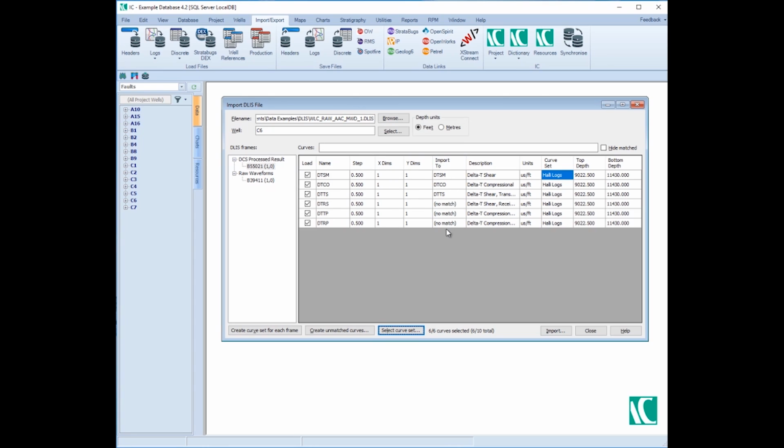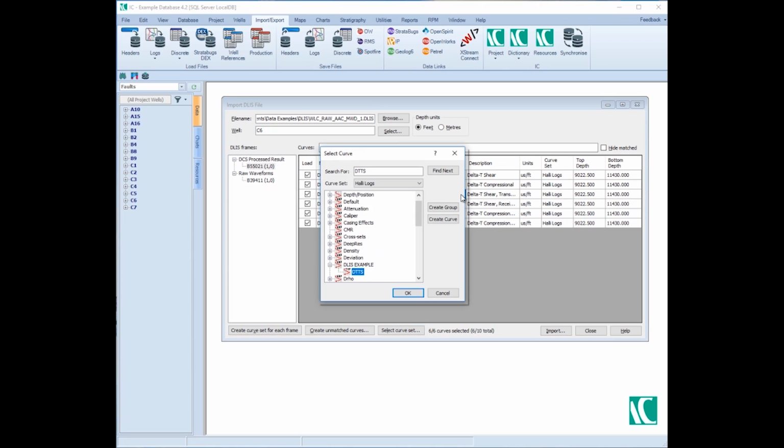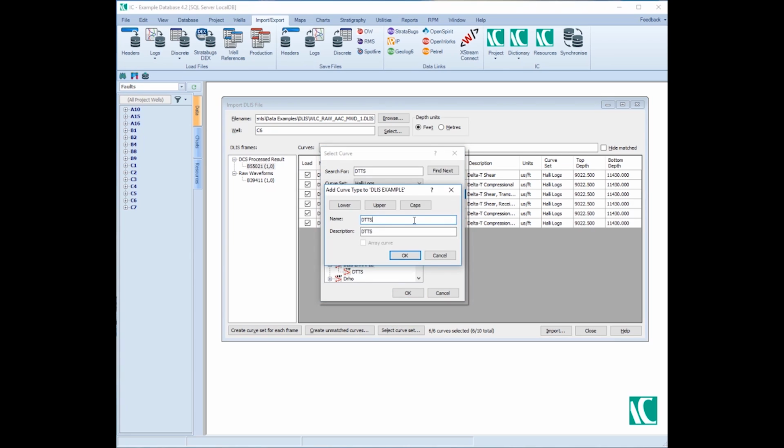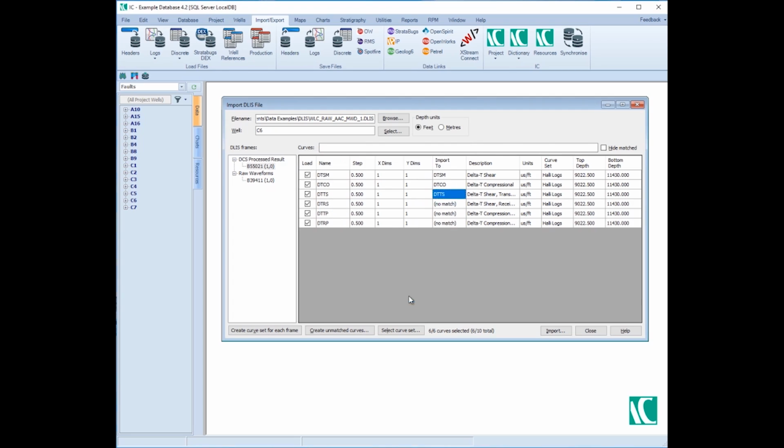The final part of this is I want to match my data. I can see that some of these have matched, some of them haven't. Looking at the file name, these items are matching with curve names that are existing within IC at the moment. If, however, I wanted to change this, I can double click on a curve, I can come in, I can create a new curve, change that name perhaps, and then match that with that.